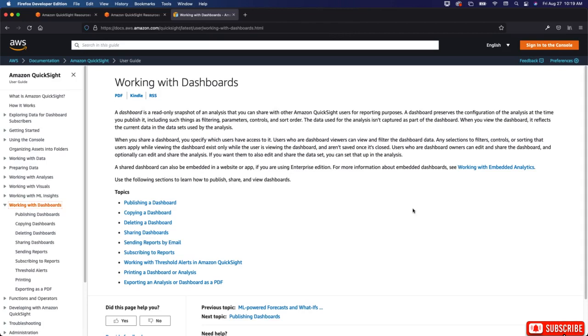When you share a dashboard, you specify which users have access to it. Users who are dashboard viewers can view and filter the dashboard data. Any selections to filters, controls, or sorting that users apply while viewing the dashboard exist only while the user is viewing the dashboard and aren't saved once it's closed. Users who are dashboard owners can edit and share the dashboard and optionally can edit and share the analysis. If you want them to also edit and share the data set, you can set that up in the analysis.